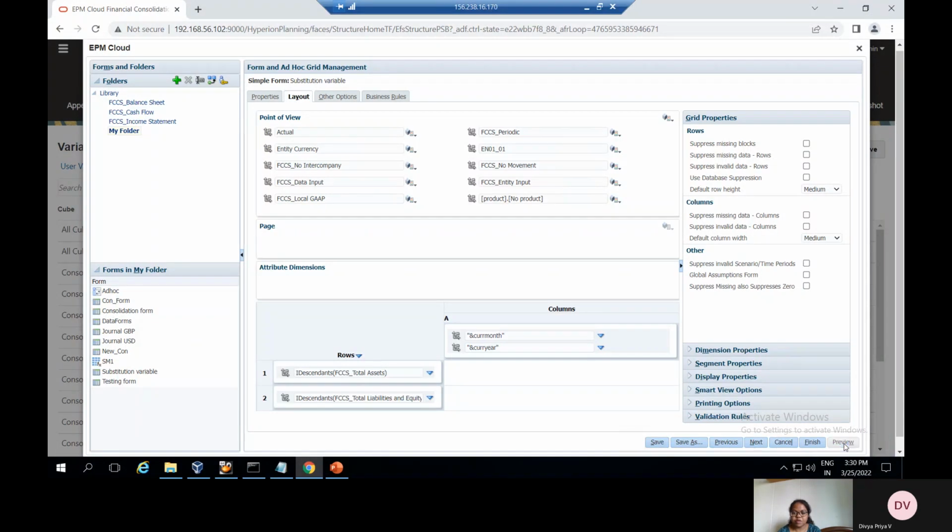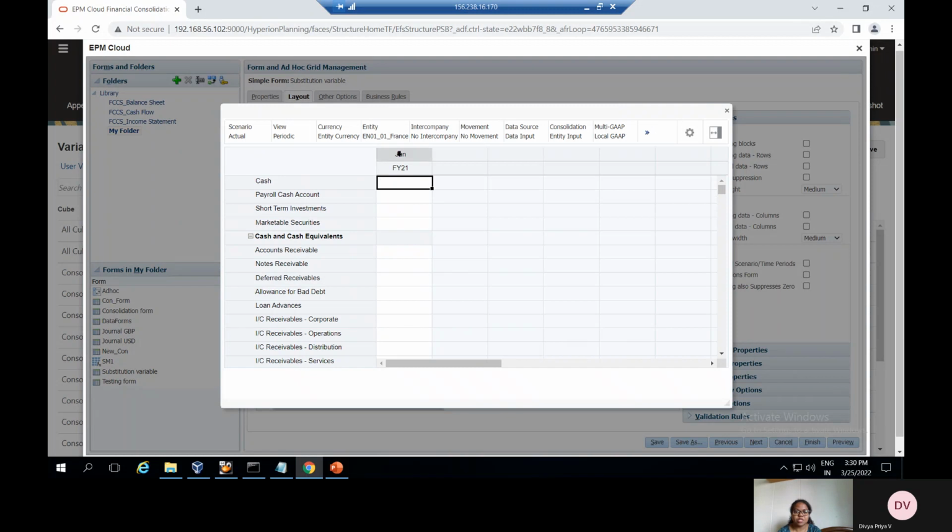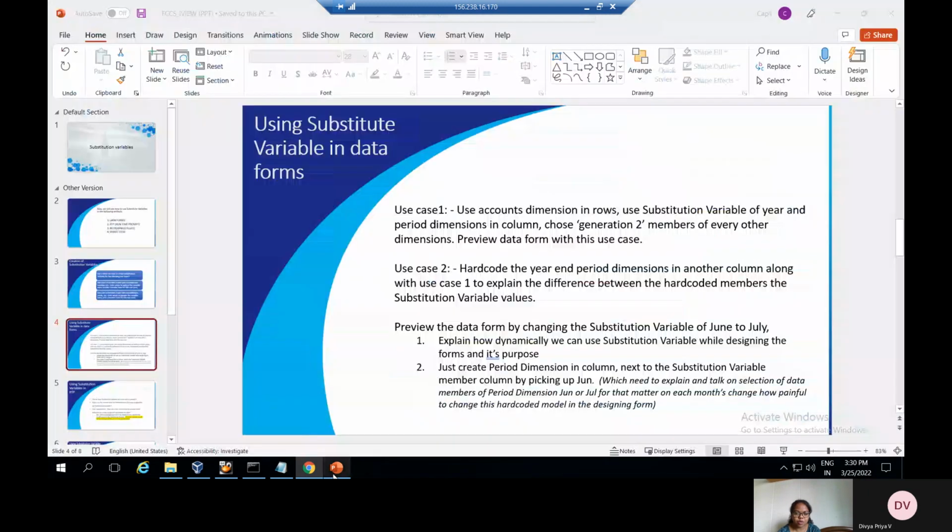After saving the form, we'll preview it. We can see that the substitution variable I have given is reflected here. This is use case 1, and I'm going to the PPT. Then use case 2: hardcode the year and period dimension in another column along with use case 1 to explain the difference between the hard-coded members and the substitution variable.